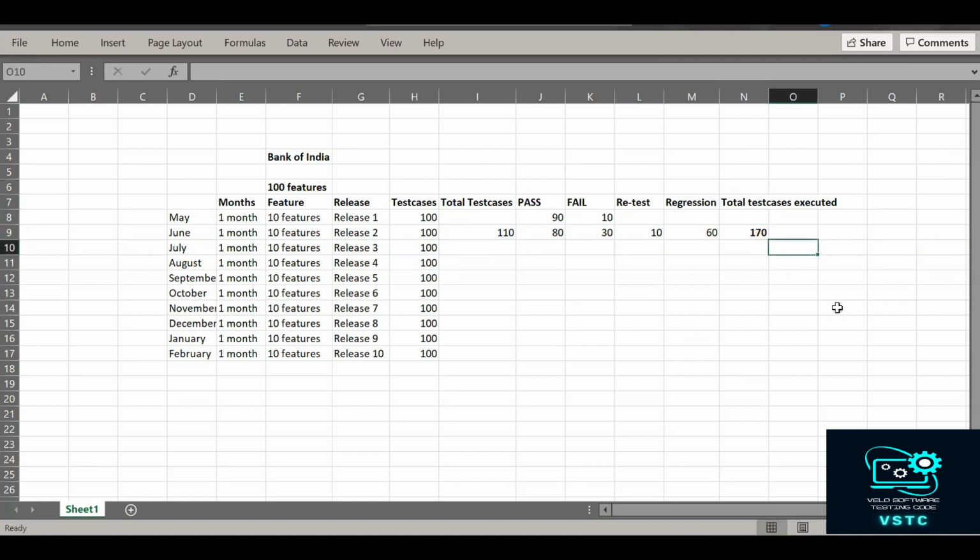Perfect. Clear, right? A total of 170 test cases we have executed in the second release. Now go to the third release. In the third release, how many test cases are we having?